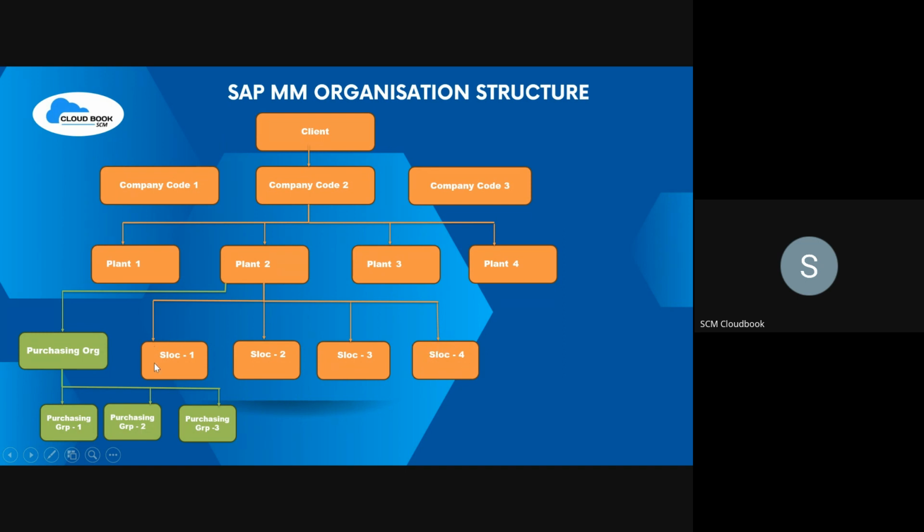So we have the storage location, and in this storage location we are storing the materials, or we are performing certain operations also, like subcontracting and other things. With this plant, and I am talking specifically from the material management point of view, it is also connected to the purchasing organization. We have already discussed what this purchasing organization is.